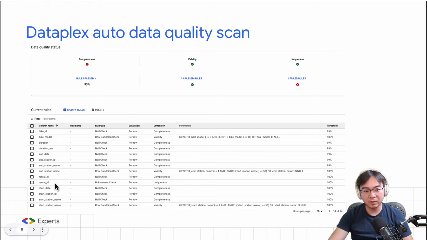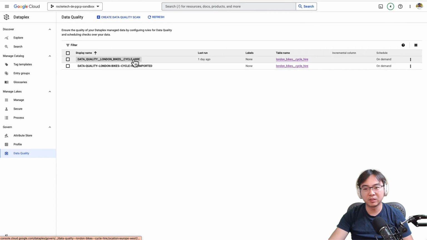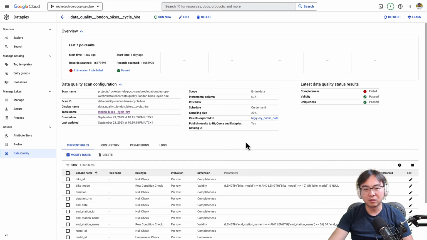This one here with rental ID is uniqueness, where you can check how unique you want it to be, and you have a threshold here you can set, so you can say 90%, 100%, or 99%. These are the variations you can set. So let's have a look at this in the data quality checks. This is the first one I've done. You can see I've created the rules and then set them.